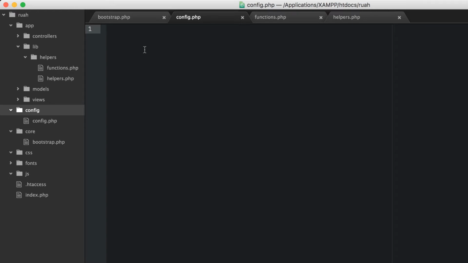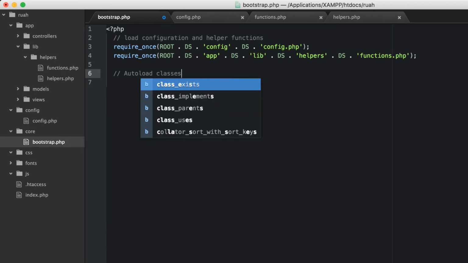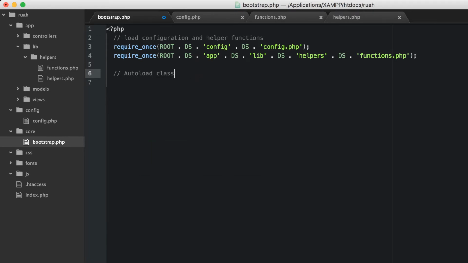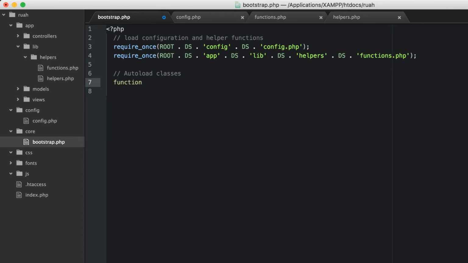before we jump into our config, let's just continue with our bootstrap.php file. So the next thing that we want to do is we want to auto-load our classes, okay? PHP gives us a great way to do this. So just function and then two underscores, autoload, okay?